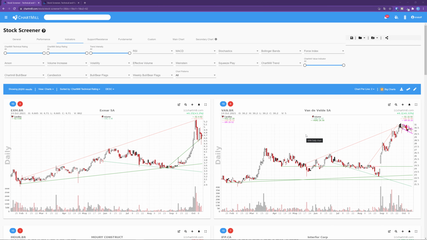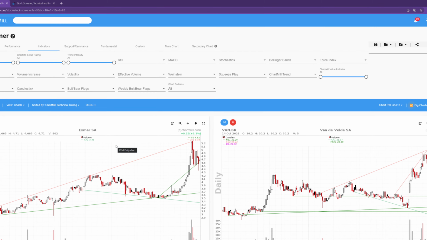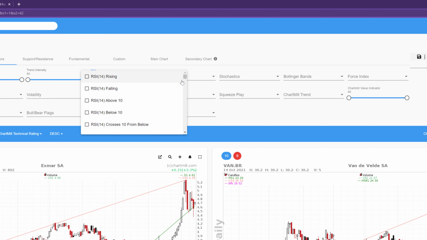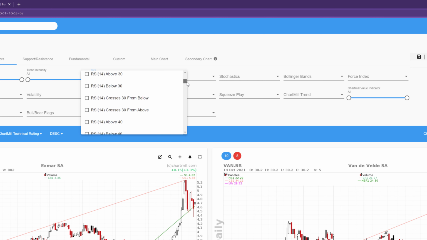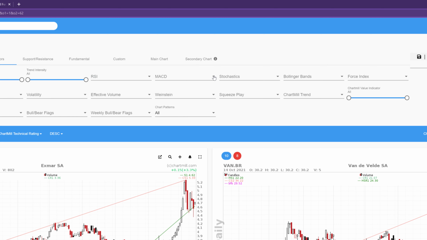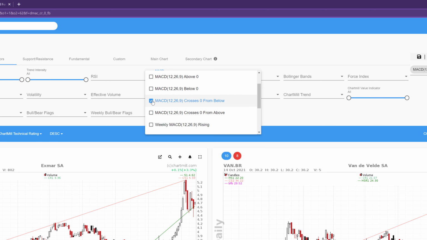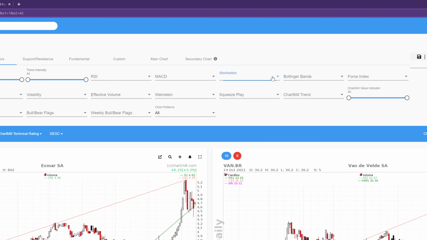The Indicators menu speaks for itself. Here you can use all kinds of technical indicators as a filter. For example, you can search for stocks of which the RSI is rising or falling, or for which the MACD indicator has just crossed the zero line upwards. Also, filters based on the stochastics, Bollinger Bands, Force Index or the Aroon indicator can be found over here.